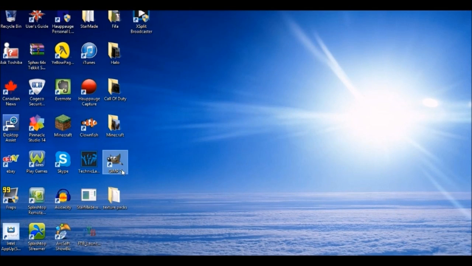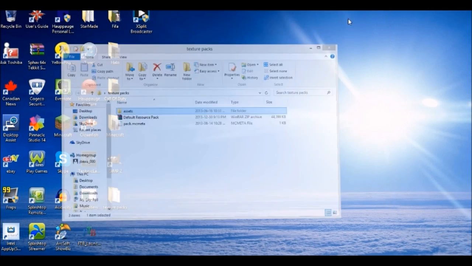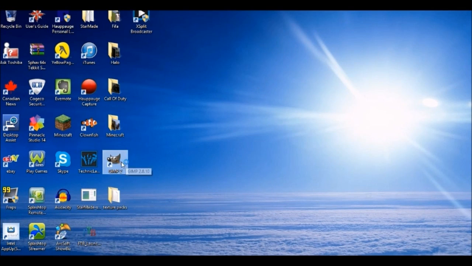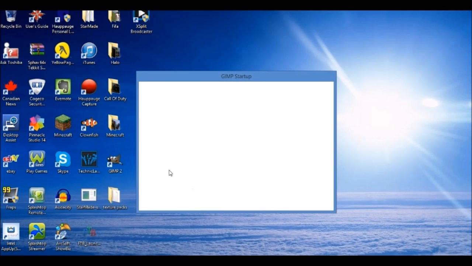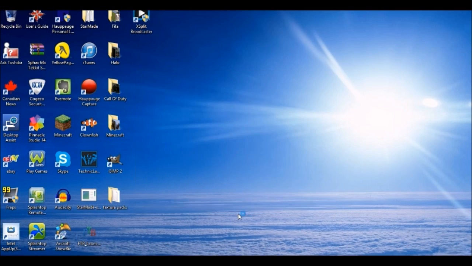For this, you'll need Gimp. It's really good. You could also use Photoshop or Paint.net, but I use Gimp. It's awesome. So let's open Gimp real quick. Gimp startup might take a sec because I'm recording. There we go.